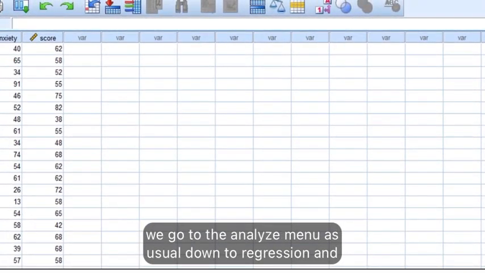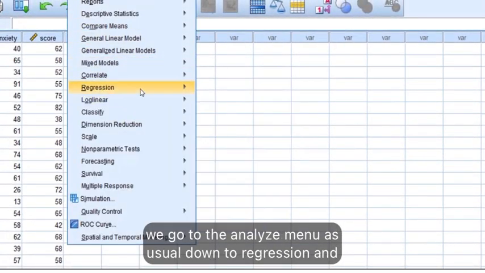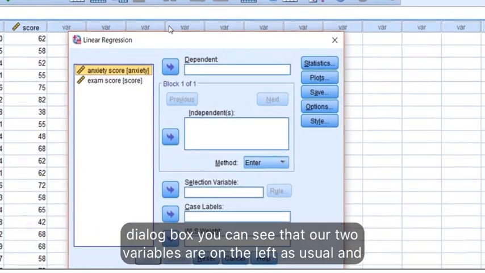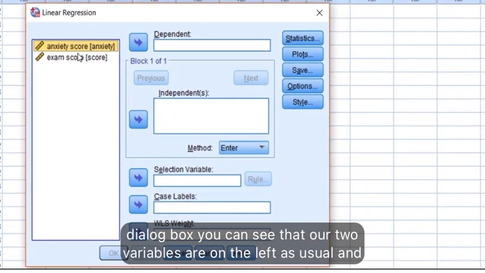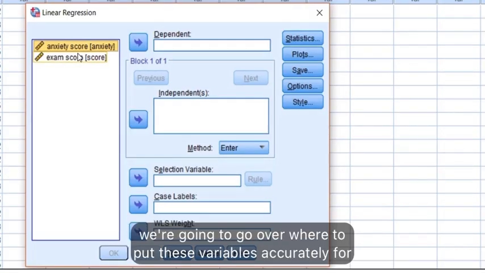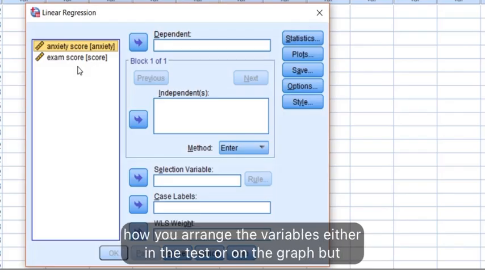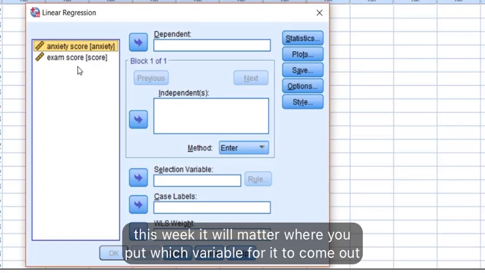So we'll go to the Analyze menu as usual, down to Regression, and then over to the second option, which is Linear. So this is our linear regression dialog box. You can see that our two variables are on the left as usual, and we're going to go over where to put these variables accurately for the test to come out correctly. Last week with correlation, it didn't matter how you arranged the variables either in the test or on the graph, but this week it will matter where you put which variable for it to come out correctly.